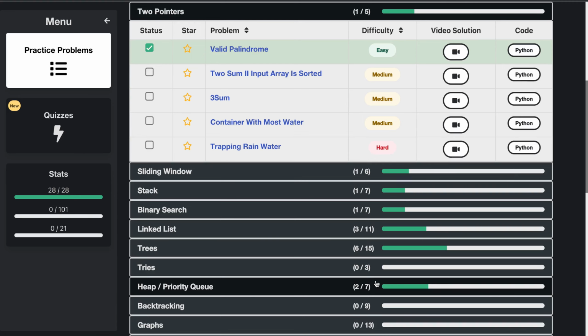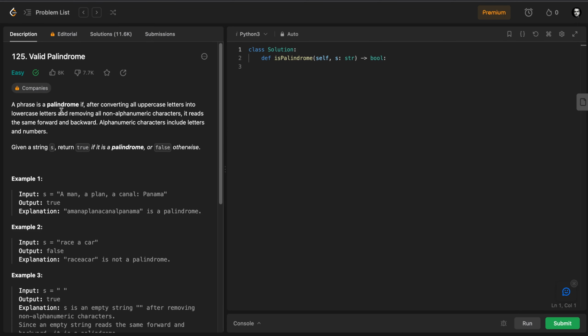Hi, welcome. Now we will solve a valid palindrome question. Let's open the palindrome question. Here is the description of palindrome.